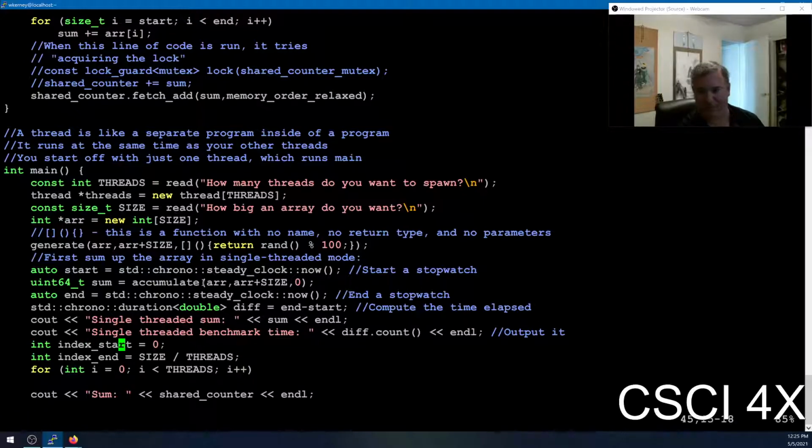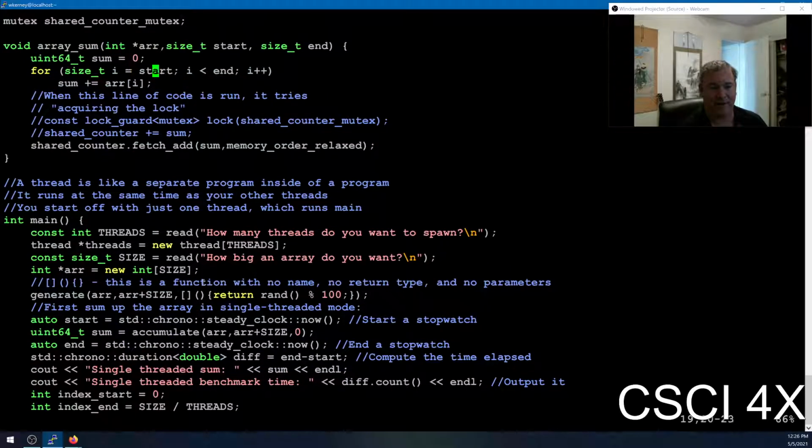So we're going to start it. For the first thread, it's going to go from 0. Let's say we have 100 elements in the array, and there are 20 threads. That means we're going to pass in 0, and we're going to pass in 5. And we're not going to do element 5. 5 is actually going to be at the beginning of the next one, because we go less than end.